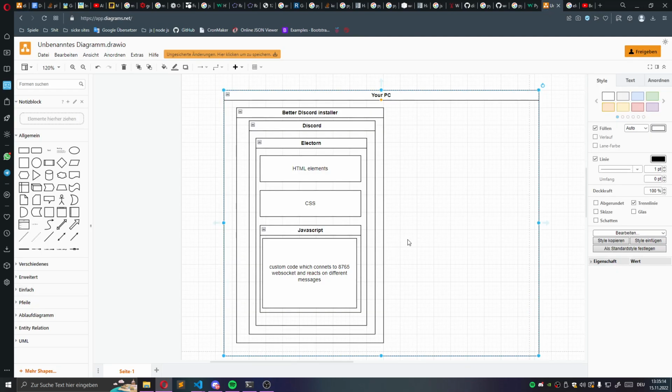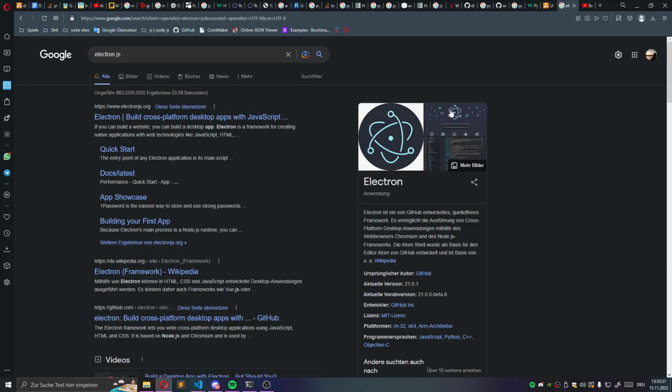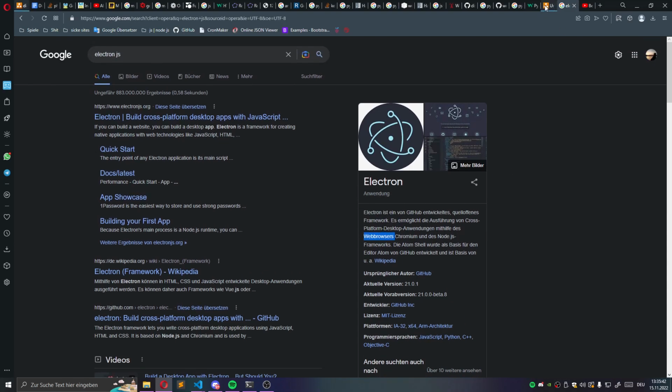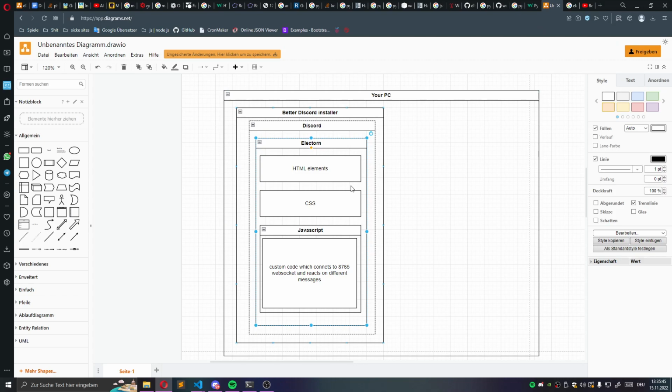So for this example, we have our PC, and on this PC we have our Discord app. Better Discord just wraps around this Discord app and injects some code into the JavaScript. Discord is built on Electron. Electron is a framework where you can develop desktop apps using Chromium and Node.js, so JavaScript, HTML, CSS, as I said in the last episode. So Better Discord just wraps around Discord and allows us to inject JavaScript code into Discord.